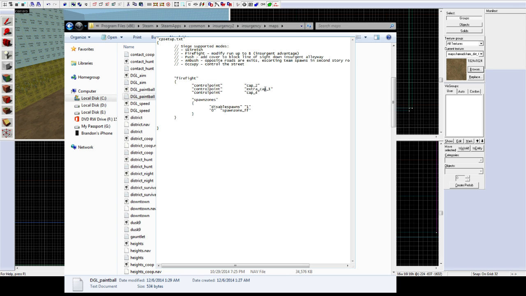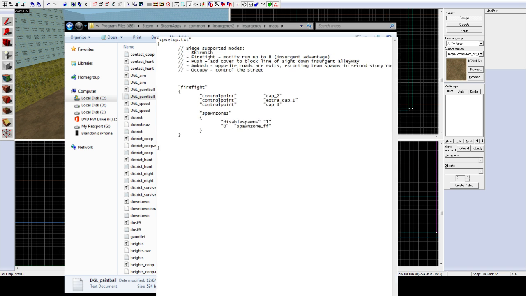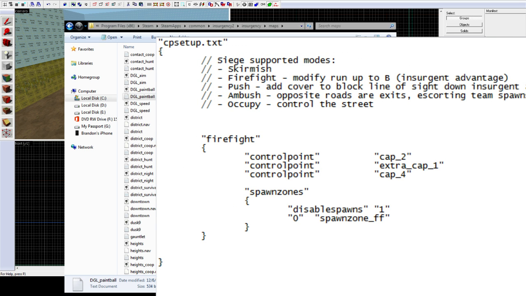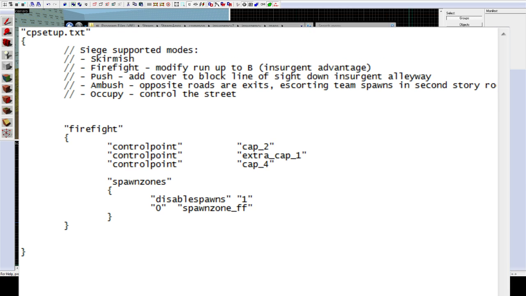Now there's something else to notice before we close this. Let me see if I can zoom in here. Alright, good. There, you can see that better. So I've deleted everything except firefight. Now, you see these control point names are cap 2, extra cap, etc. I'm going to change these to something much simpler because I hate writing that much. I'm just going to change them to cap 2 and cap 3. Now, these names need to be the same names that are in your Hammer file. So I've changed it to cap 1, cap 2, cap 3. I'm going to save this.